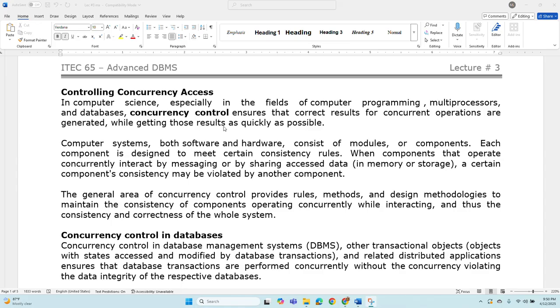When components that operate concurrently interact by messaging or by sharing access to data, a certain component's consistency may be violated by another component. So the general area of concurrency control provides rules, methods, and design methodologies to maintain the consistency of components operating concurrently while interacting, and the consistency and correctness of the whole system. The advantages of concurrency control are to increase the performance as well as the resource utilization of our computer. At the same time, it decreases waiting time.